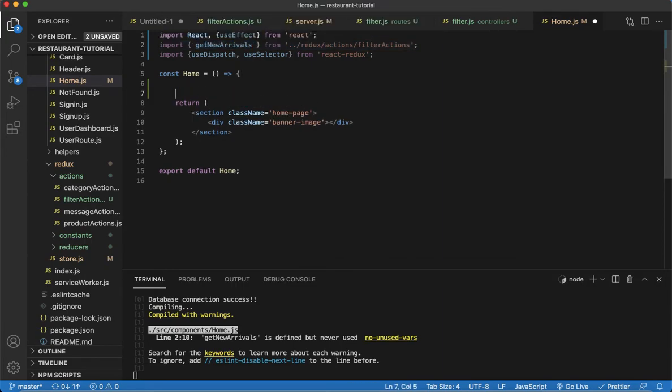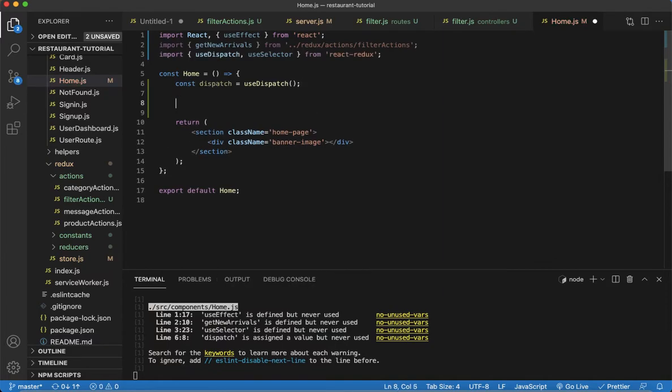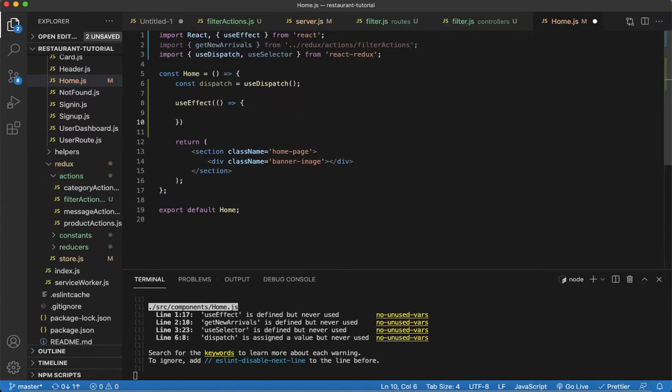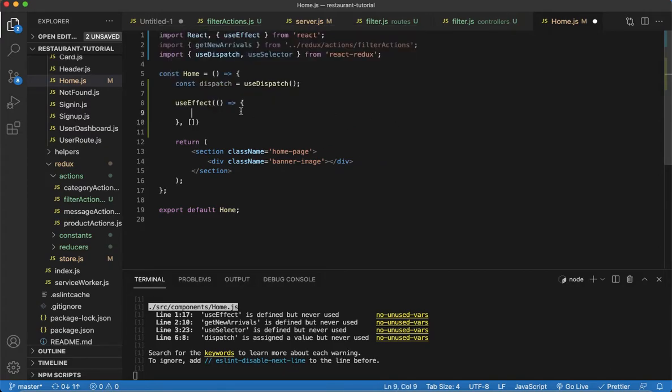All right, so now let's move inside this component, and let's store our dispatch inside this variable, calling it dispatch. Next, let's use our useEffect. And here we're going to dispatch our get new arrivals function, or action function.